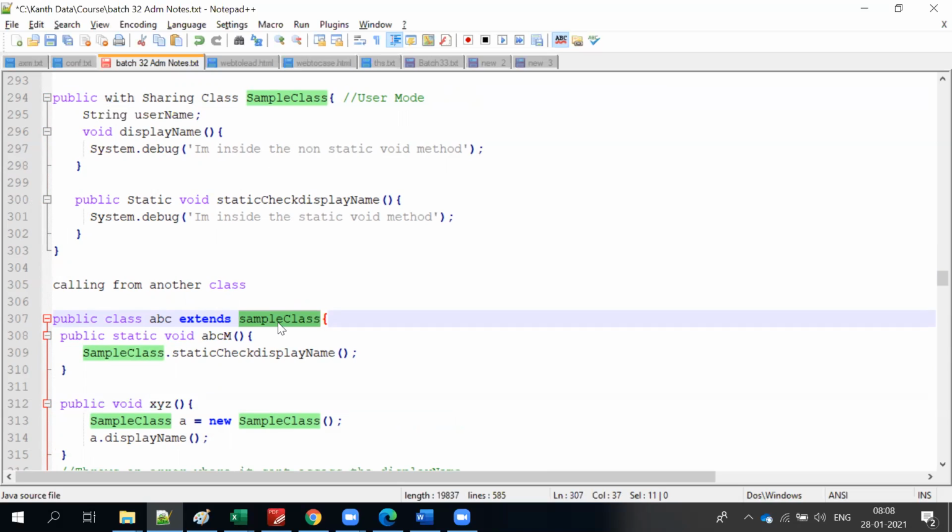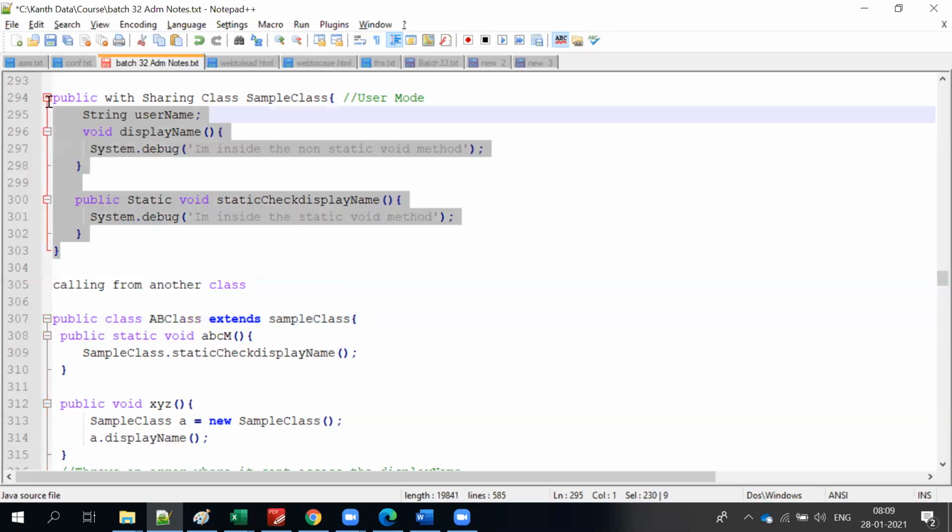I'm asking about ABC. ABC should be a class name, right? It's a method. The one public class ABC, yeah, this is a class name. Okay, let's write ABClass, whatever. Then extends SampleClass means it can also be called with the name SampleClass. It extends the features of whatever the SampleClass is having.